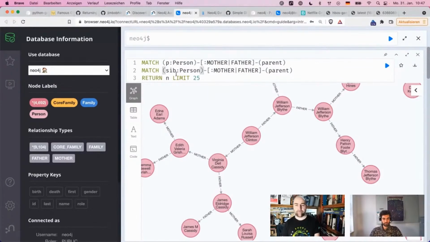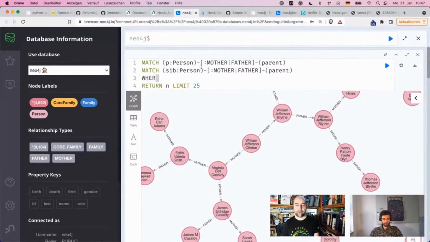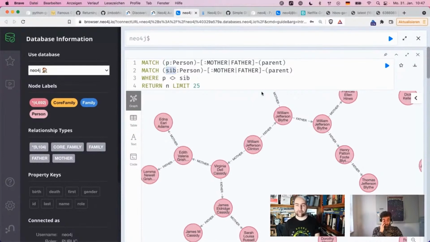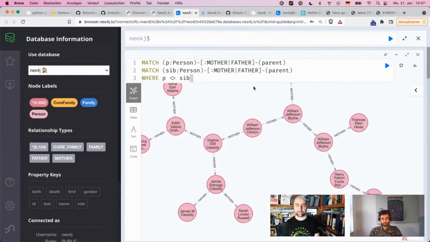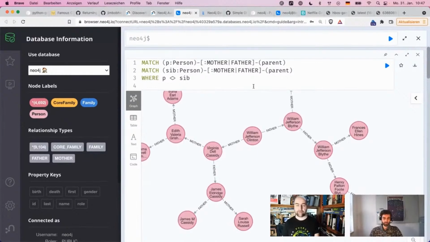And then we find other people, siblings that have the same mother and father basically as well, right? Where that's not the same person, right? So it's not our person that we looked at, but it's someone else who has the same mothers and fathers than our person. Then we can create a sibling relationship between the two. You can just say P is a sibling of sib.